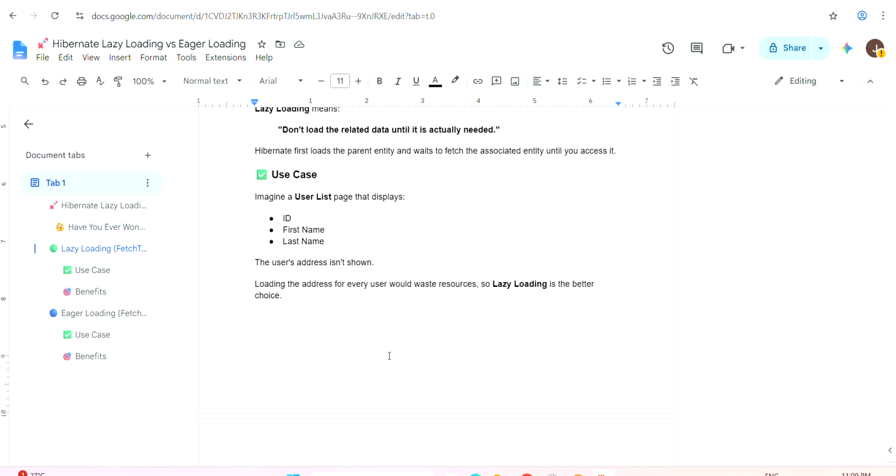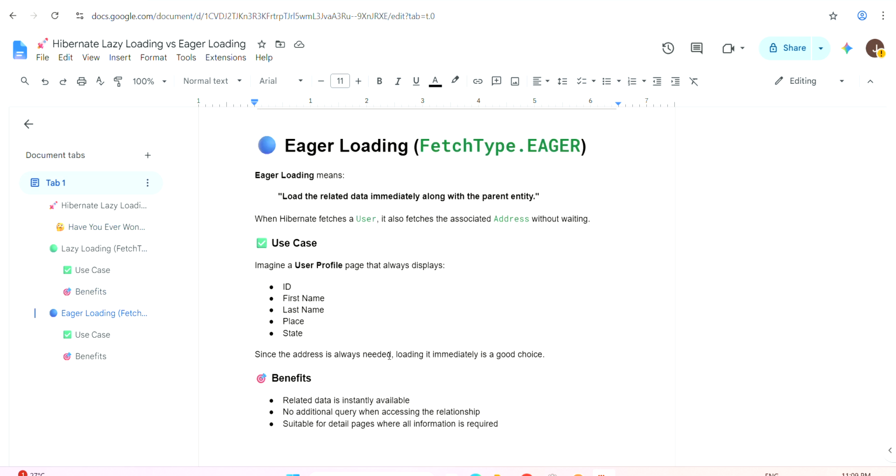The next type of loading is eager loading. Eager loading will load all the data the first time only. Suppose in the same example with addresses, in your UI you want to show the whole user profile. Inside the user profile you might have fields like ID, first name, last name, place, city, state and all the address as well.